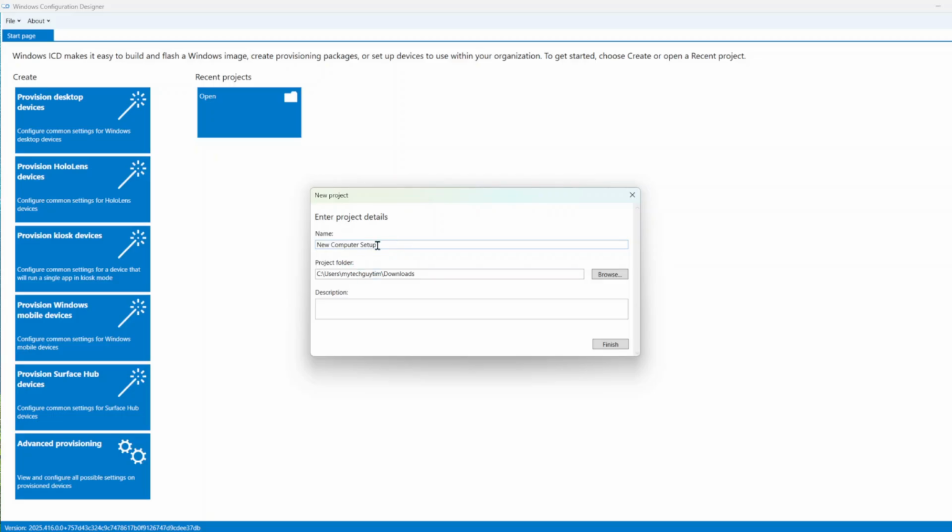And you can get specific in the name, and I'll show you some reasoning why. You could create multiple provisioning files for different specific needs, so you may want to be unique in some of the naming scheme. But for now we'll keep it generic, new computer setup, and I'm going to default it to the downloads folder.